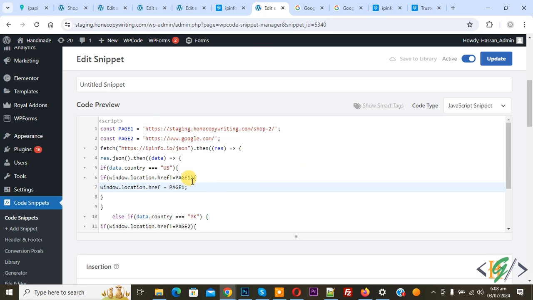So in the custom code you can add any country code. Now you see data.country US. You can add UK. You can assign more pages. You can add URLs according to your requirement.